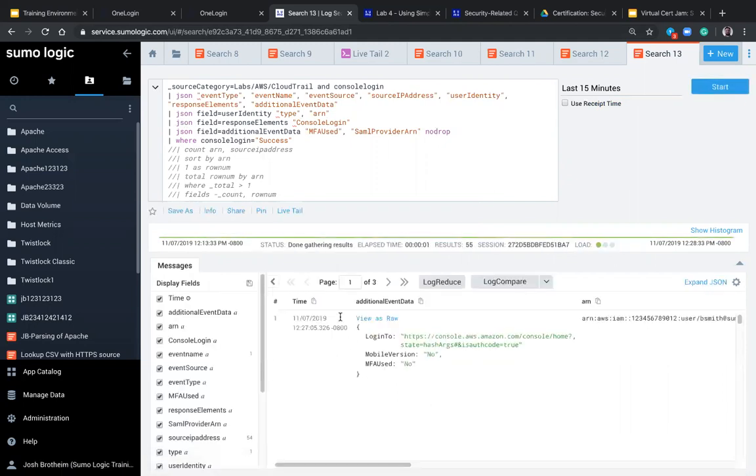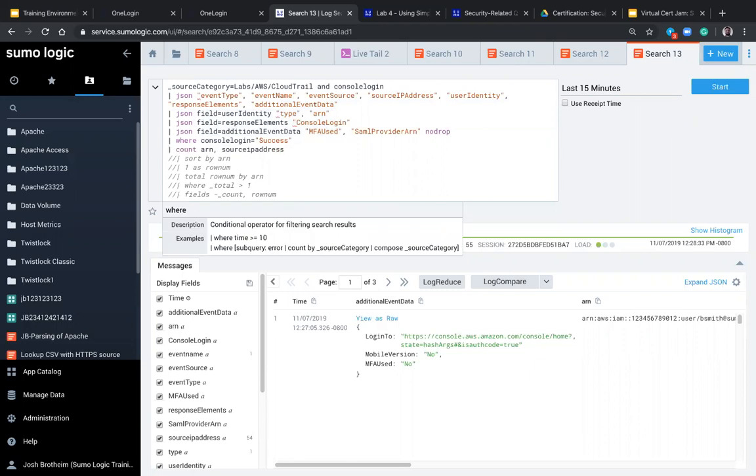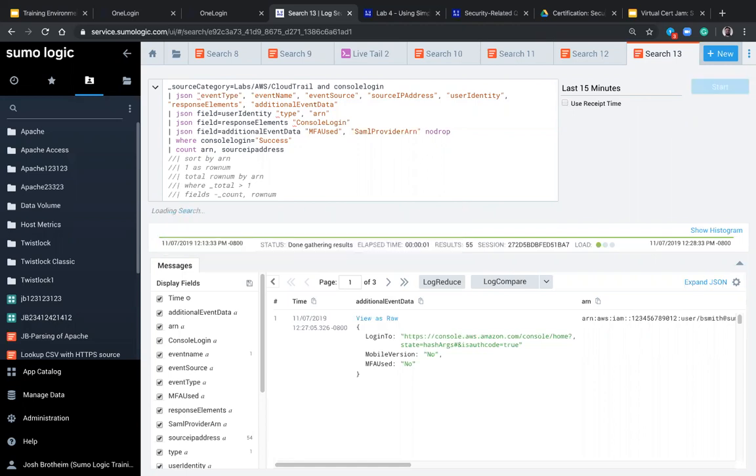So now I have a bunch of log messages that show me all this stuff, but I need to group it together because I need to find where users are logging in from multiple IPs. I don't want to just look at each log message. I want to look at it in a table. So that's why I'm going to count by ARN, which is, like I mentioned earlier, essentially username, and then source IP address because I want to see where they logged in from different IPs.